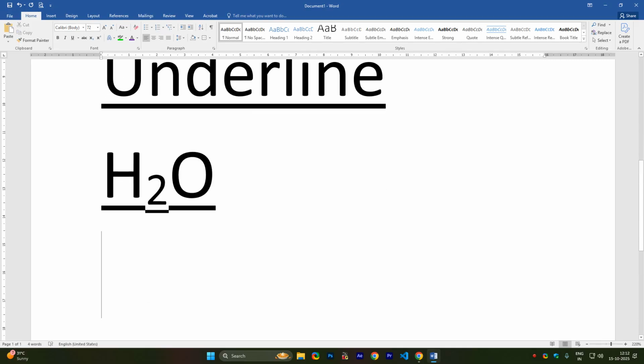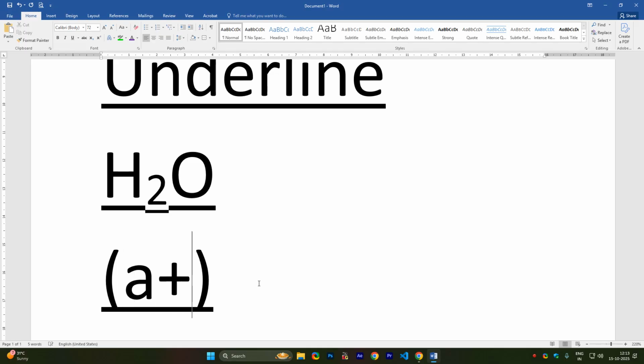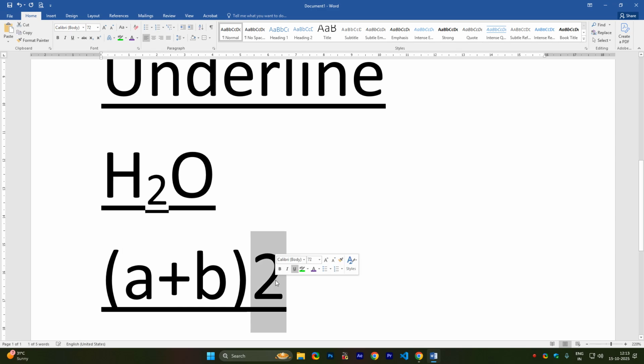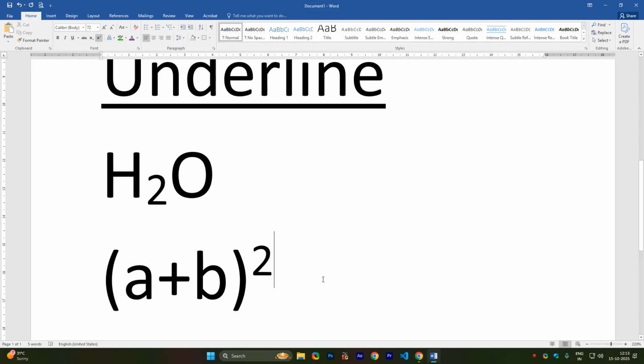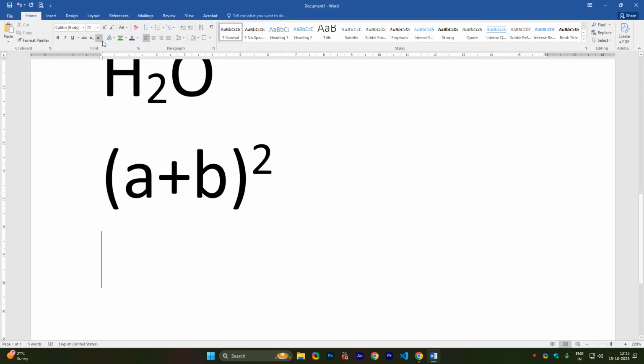And I want to make a superscript same as usual, (a plus b) whole square. I'm just selecting this 2 and pressing Ctrl plus Shift plus equals to. Then we can use this superscript option. And for both of them, I'm just removing this underline. Enter. I'm just disabling this superscript.